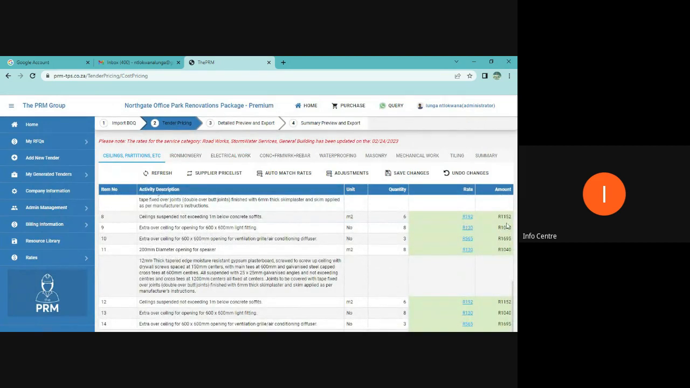So you've got your rates, you've got the amount. The rate is quickly multiplied by the quantity to give you the amount. Then you say save changes. Then immediately that is saved in the system. So that is how fast you can price this one.